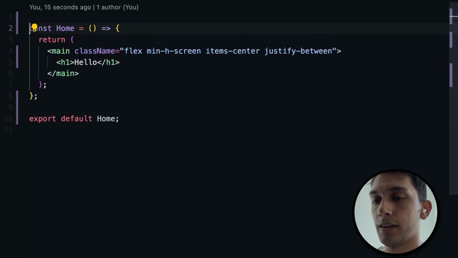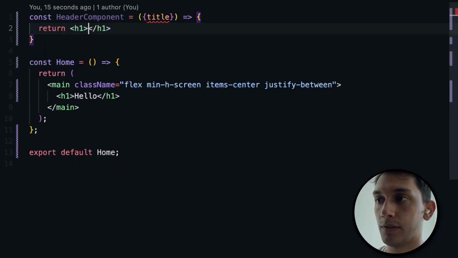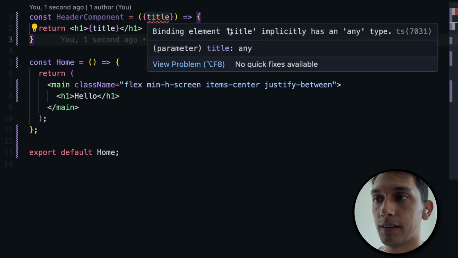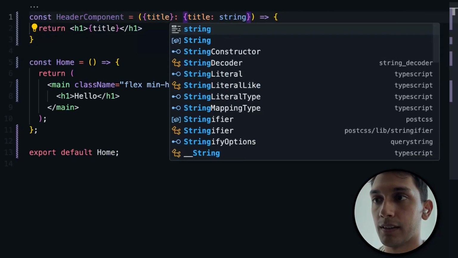Next, we can create a custom component, so let's call it header component, and it takes in a title and spits out an h1 with the title. You can already see that TypeScript is giving me an error saying binding element title has any type. Since we haven't explicitly given a type, this is now saying it's any, which is terrible in TypeScript. So we want to say that this is a string.